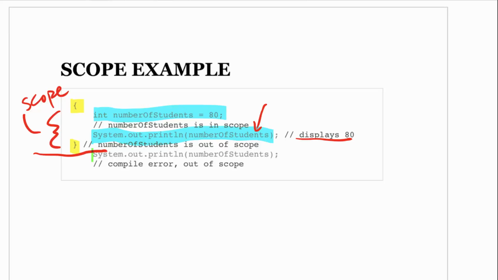So right here we have a print statement, the exact same statement that was written above, but this statement in green is going to give you a compile error because it's considered to be out of scope. Variables only exist within the scope in which they are declared. In this case, we declared number of students within the scope of these two curly braces, so number of students only exists within the scope of those two curly braces. As soon as we exit the curly braces, number of students ceases to exist.